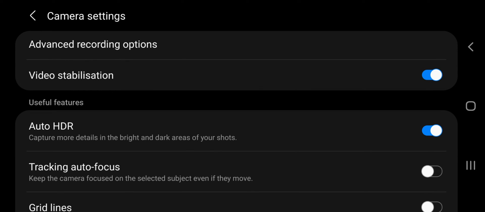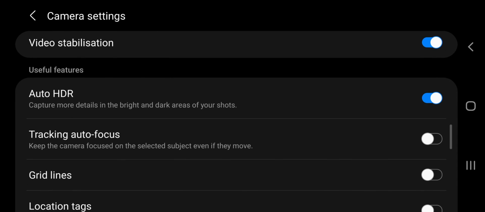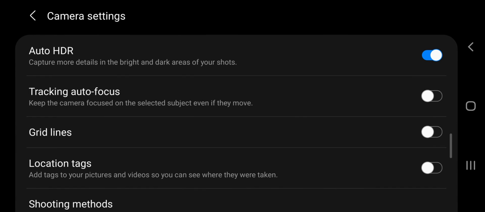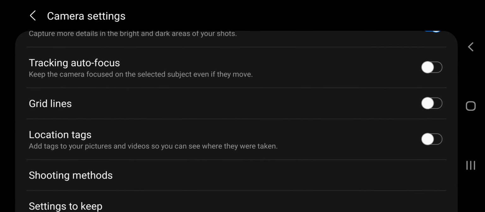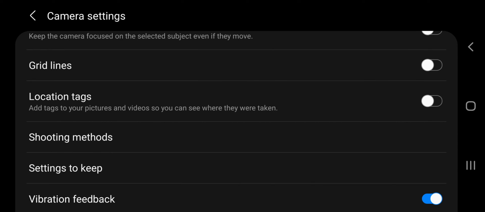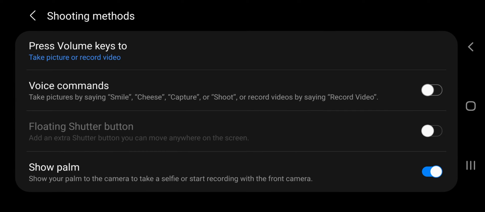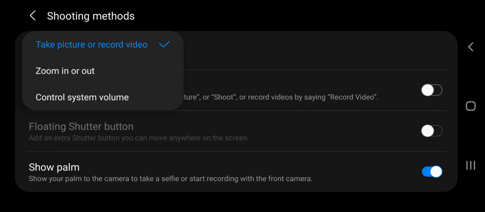Useful features: auto HDR, capture mode, so capture more details in the bright and dark areas of your shots. Tracking autofocus: keep the camera focused on the selected subject even if they move. Grid lines, location tags: add tags to your pictures and videos so you can see where they were taken. Shooting methods, so press volume key to take picture or record video. Zoom in or out, control system volume.